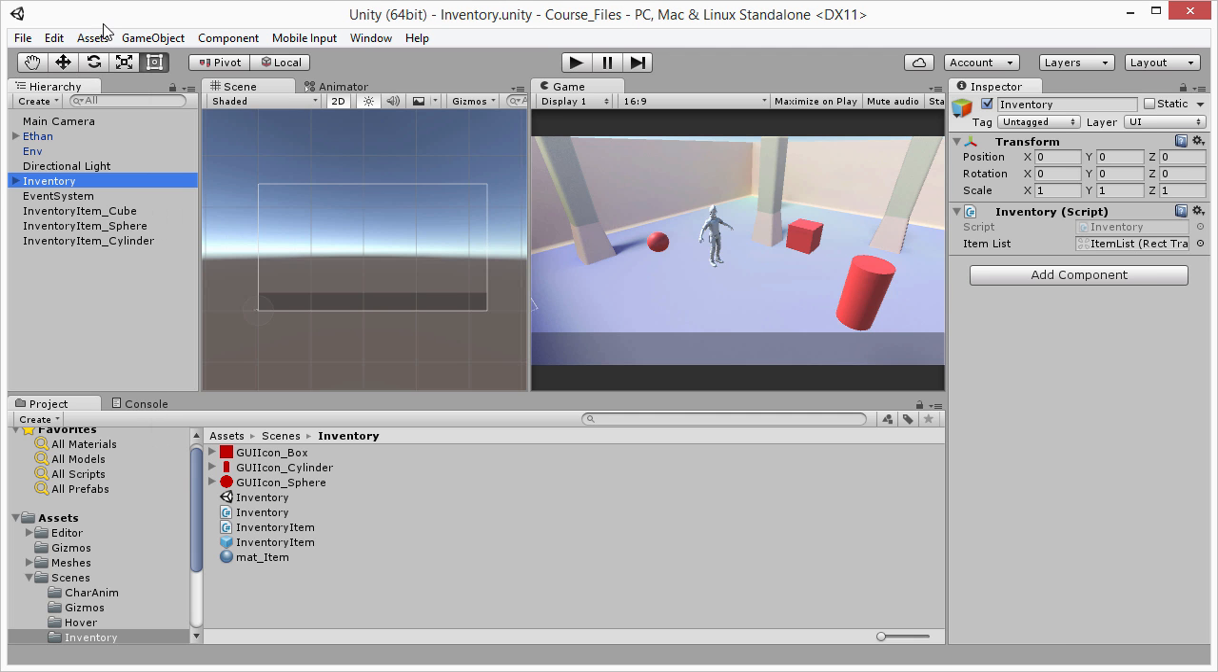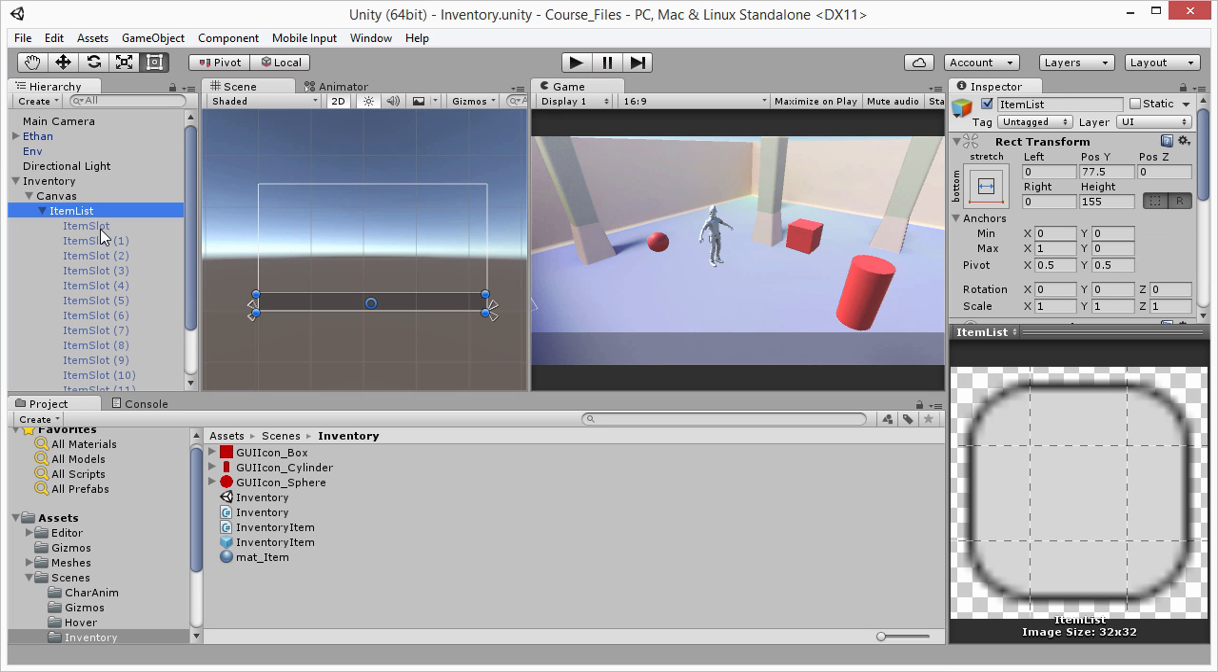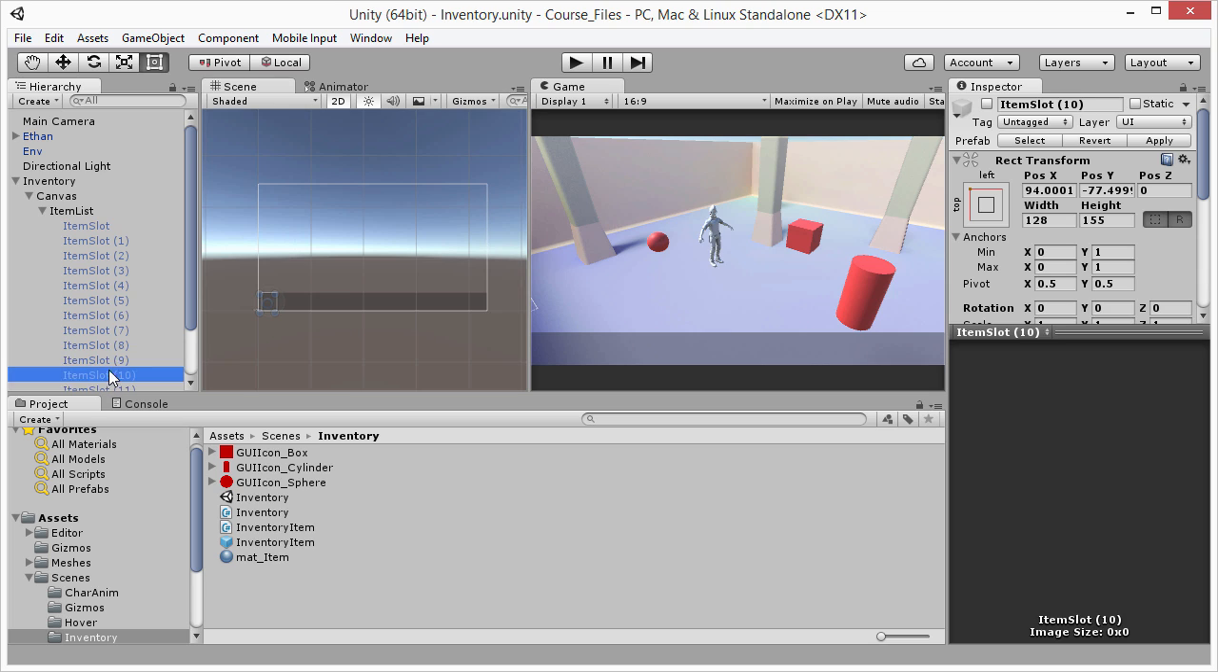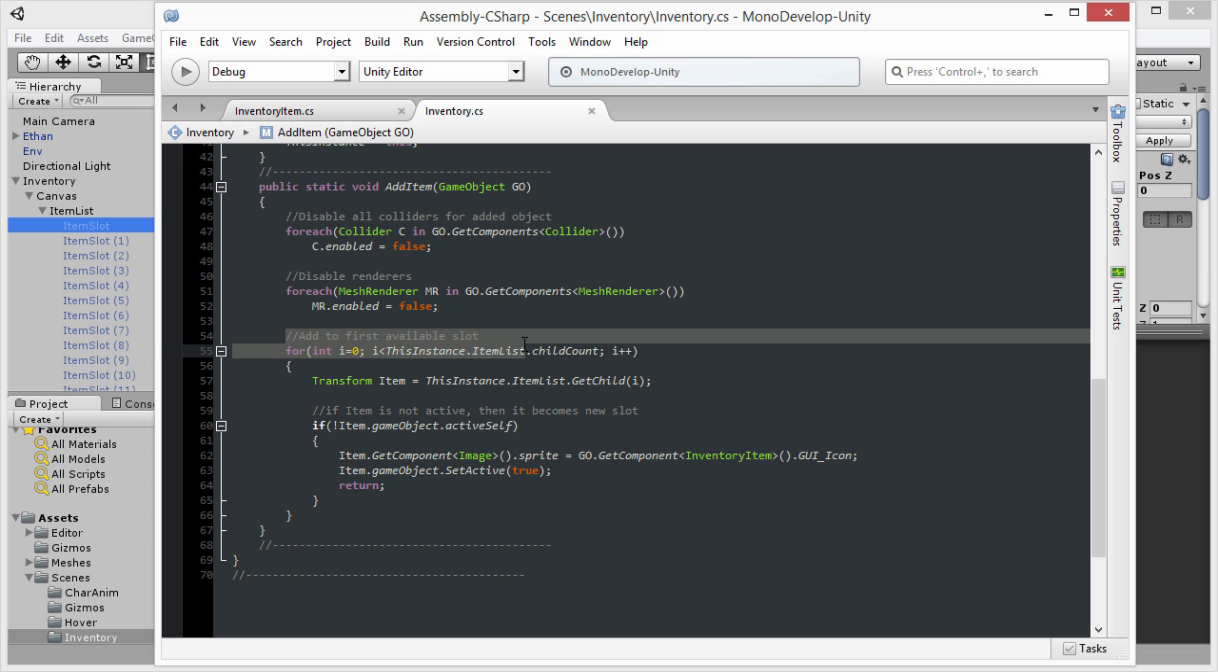If I go back to Unity here and have a look at the inventory object, if I expand that and take a look at the items list, you can see that we have many different slots. Now, I don't know which slot the object should be assigned to yet. Effectively, they should be collected in order and appear from left to right. So effectively, I want to find the leftmost slot that has not yet been assigned. And that is what this code here inside MonoDevelop is doing. I'm getting a list of all the child objects that are attached to the item list. So the item list is over here inside the hierarchy panel, and this has many different child objects. Each one is an item slot.